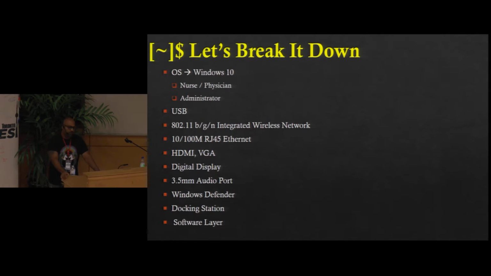Then it also had a USB port, capability to connect over Ethernet and Wi-Fi, HDMI, VGA, digital display, audio port. It came with fully updated Windows Defender. There was also a docking station, so you could dock the pen on it. It'll charge. And there's also a software layer which comprised two applications that came from the manufacturer.